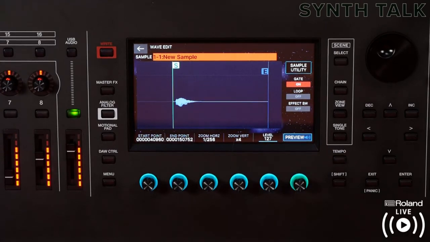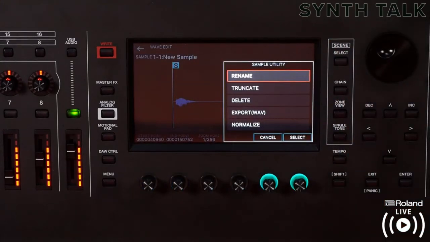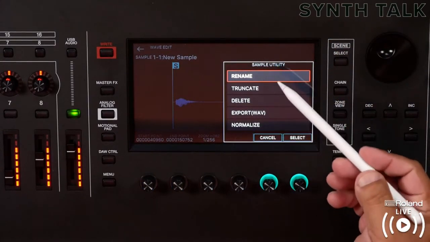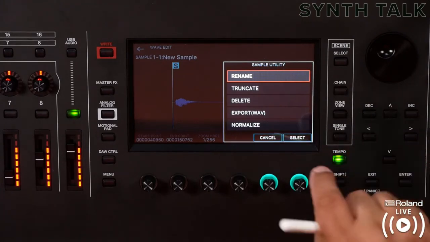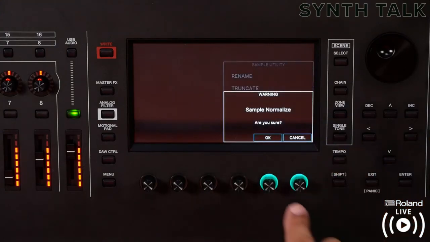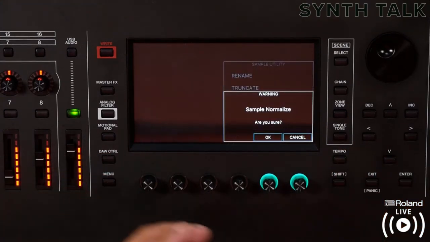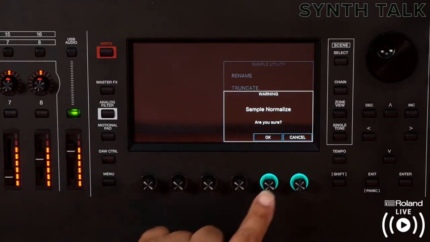Okay, so now let's go one step further and let's go to sample utility. Now, I like this part. I usually come here a couple of times. Now, first thing I'm going to do is the normalize. And I think we were already talking about this. So I'll just hit normalize and yes. And so that's going to make sure no matter how I recorded it, it brings it to a nice full level. So, okay.